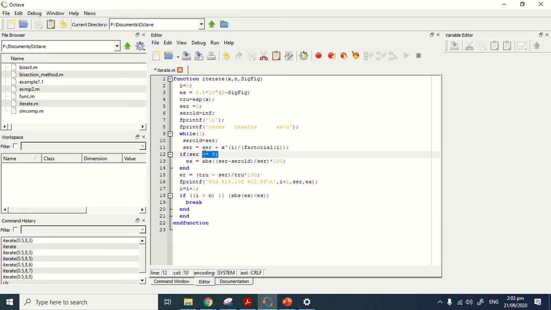Naglagay lang ako dito para hindi mag-error, kasi kapag less than or equal to 0 yung actual value ng result, magiging infinite or over 0 yung ating EA. So nilagay ko lang, hindi dapat ito maging 0. Then, if you want to include your true error, lagay nyo lang dito. Then here, ipiprint natin, printf, yung actual command.